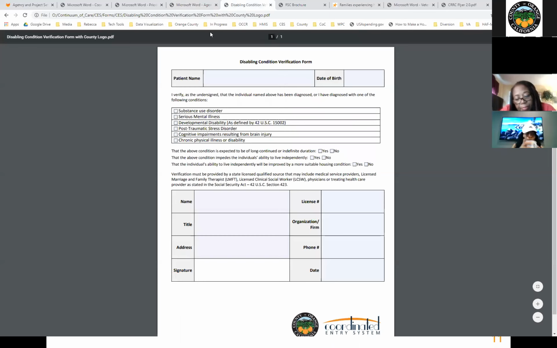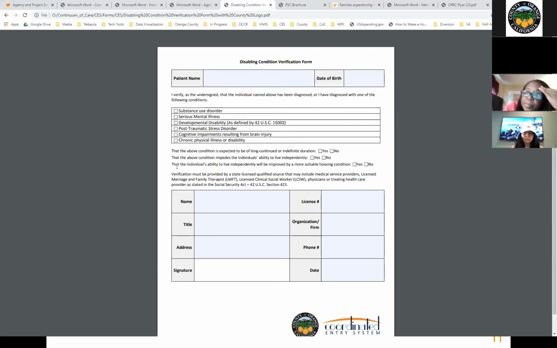And then for the disabling condition form, there are agencies that use other versions of this form, but it's critical that it includes the disability type and these three critical questions. So if you're using a different version of the form, but it includes this information, we will accept it. We can also accept disability benefits as verification of disability. So if somebody is receiving SSI or SSDI, that can replace this disabling condition form as well.